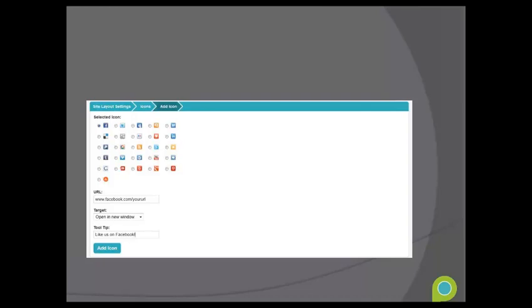If you're using Facebook, just go view the Facebook wall as if you were one of your clients viewing your Facebook page. Copy the URL from the very top and paste that directly in there.